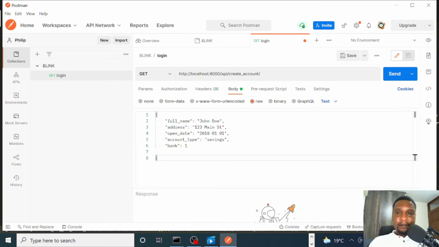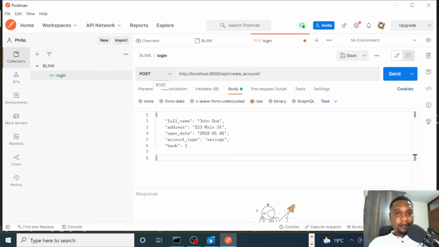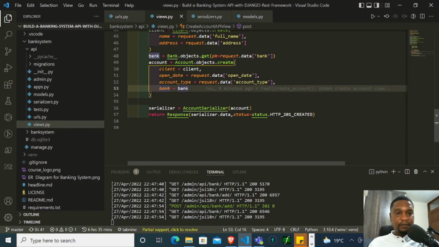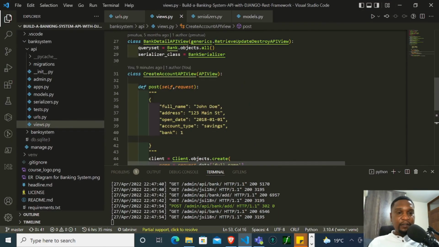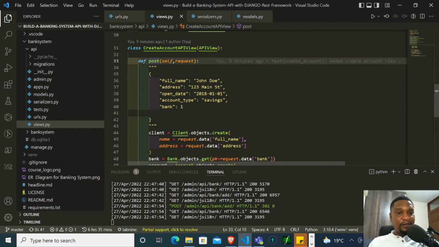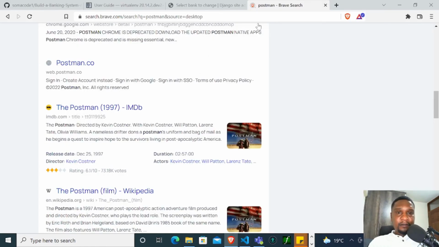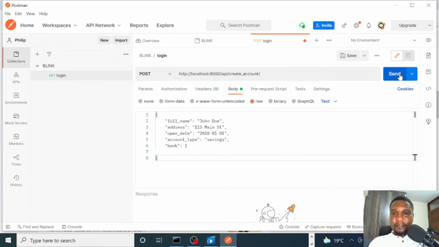Okay, so let us make up. We must change this into a post method. If you use get, it will not work, because as you can see from this endpoint, the endpoint only has a post method. There are no other methods which are included here. So let us make our requests to the server.